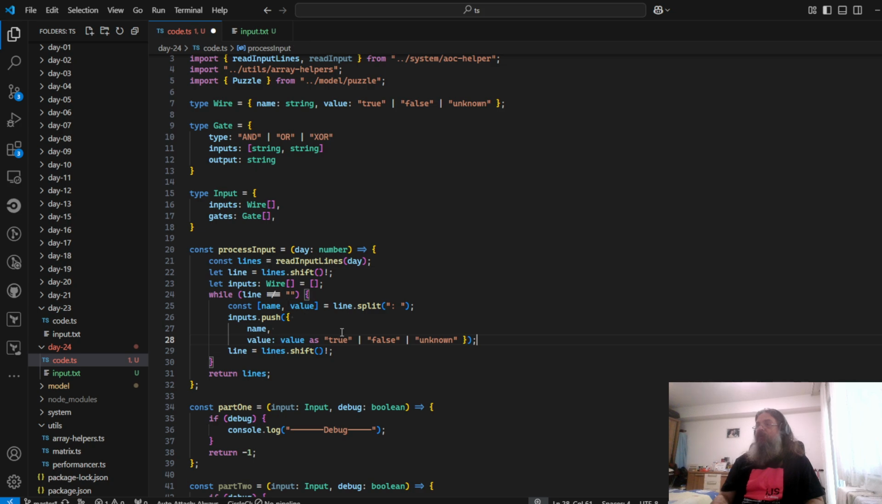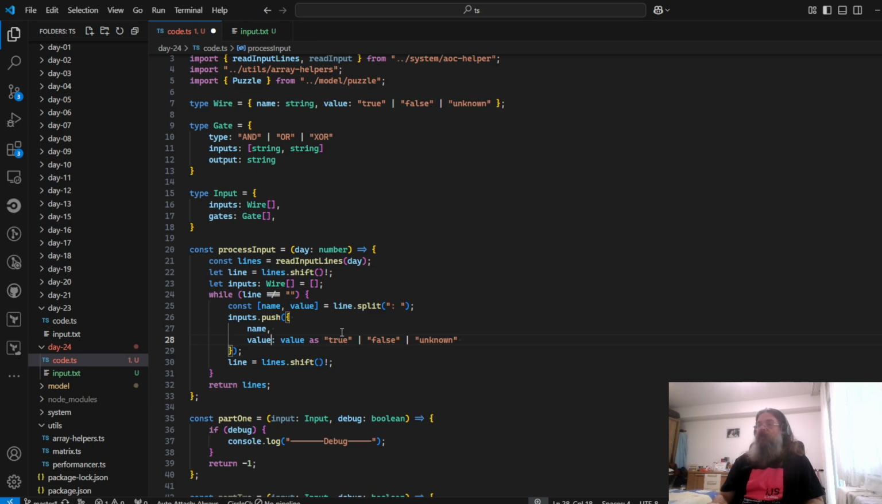It's not gonna be the value because that's a 0 or 1. We can just say if the value is 1, we're gonna put in true. If the value is 0, we're gonna put in false. Otherwise we're gonna put unknown. Note that the value will always be a string since we're splitting a string. So we won't get the number 1 here. We will get the string 1. And we're gonna need to return the inputs and the gates.